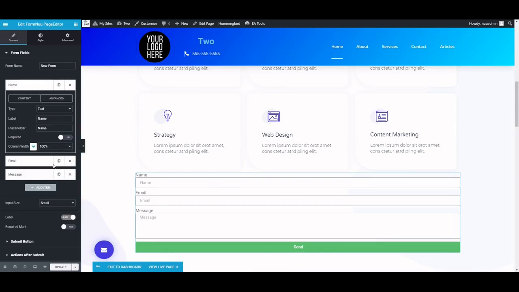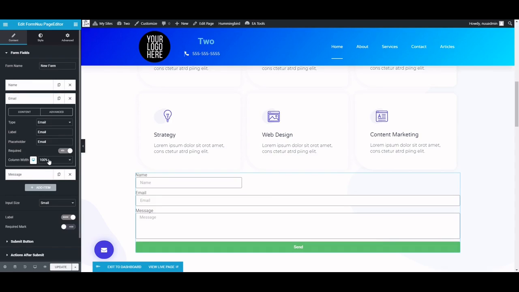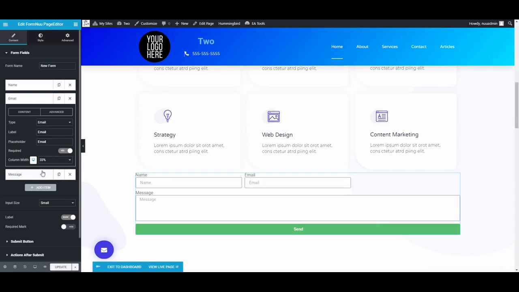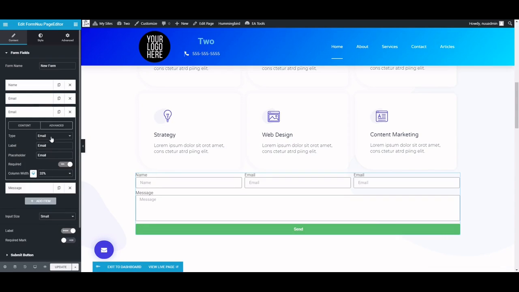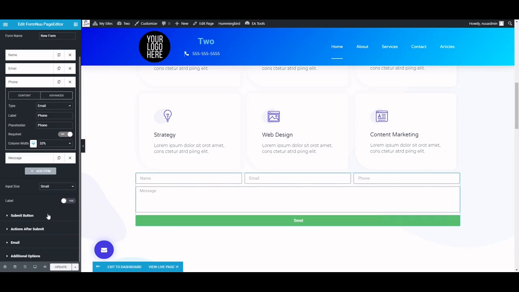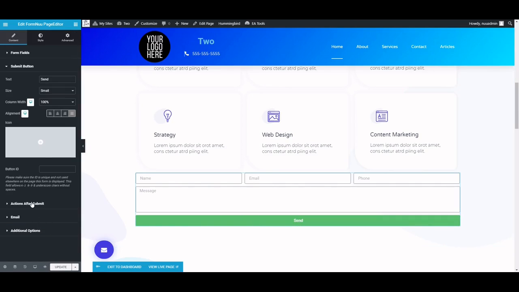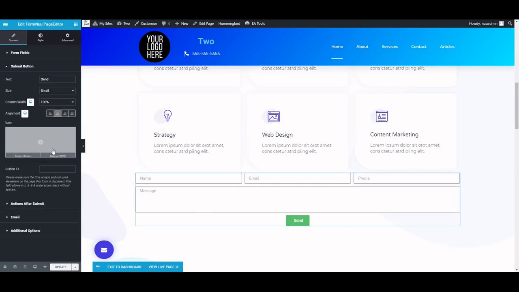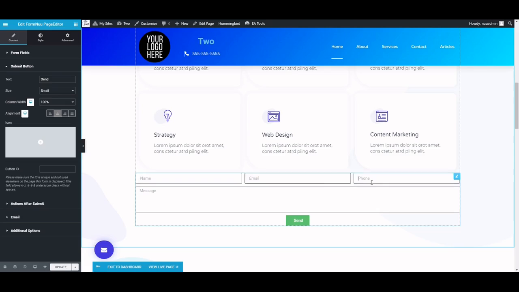We're going to change this guy to 33%. We'll keep name. We'll keep the email at 33%, and let's duplicate this and add a phone number. I don't like these headings, so I'm going to go ahead and remove them. And the submit button is a little wide for me, so let's change it to centered. There you have your basic contact form.